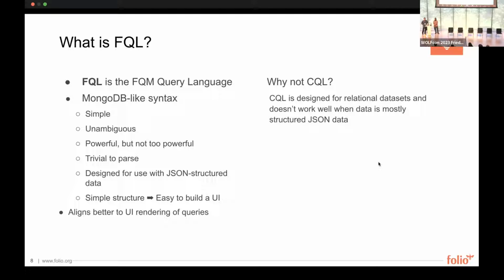FQM uses a query syntax which is closely related to the one available in document databases like MongoDB. So it's not your typical SQL structures, but it is highly optimized for the kind of data that we have in FOLIO now, which, as you probably all know, we store as data records in JSON format and JSONB columns in Postgres. So that is what FQL is, and in addition to lining up well with the requirements of the database and how the data is stored, it also provides a better solution for how a UI can be built around it.